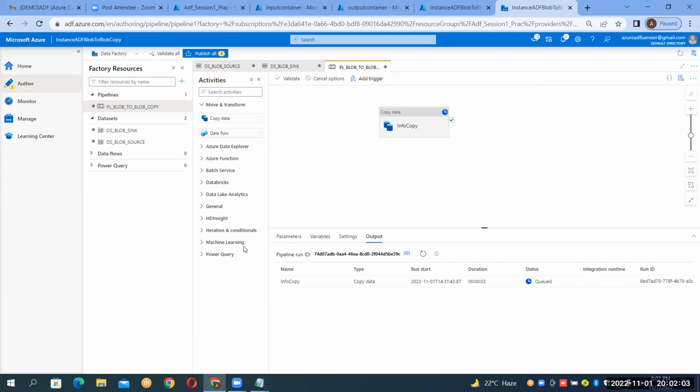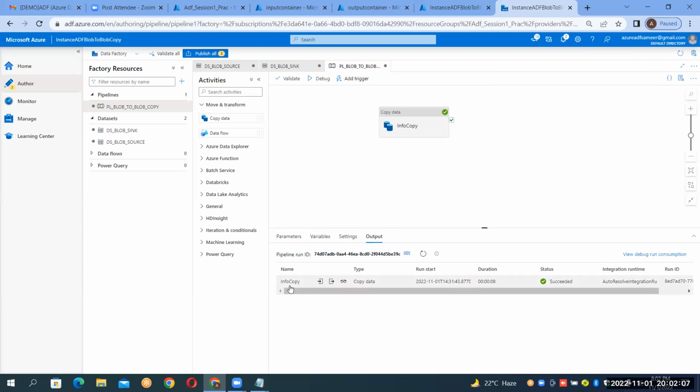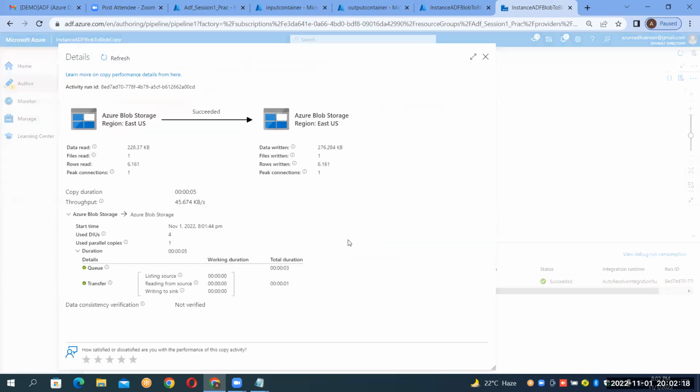This is the pipeline run ID. It's giving you some name. Can you see here? Copy is succeeded. Now go here and click on the details you want to check. Click on the glasses icon. Can you see here? Here you can see.